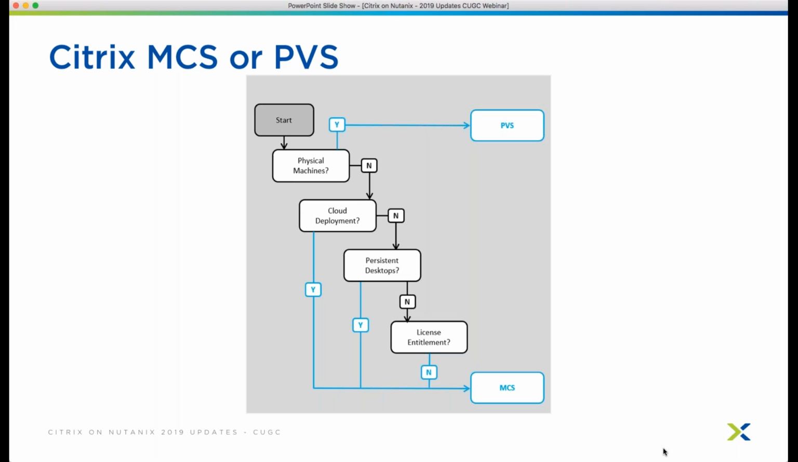I wouldn't really do persistent desktops with PVS, although you can persist the cache, but they're kind of going away from that persistent cache. And then license entitlements. You get MCS with every version of Virtual Apps and Desktops, but PVS you only get in certain editions. So that's where it comes down to, these 4 main things. Again, we support both. We have customers that run both.